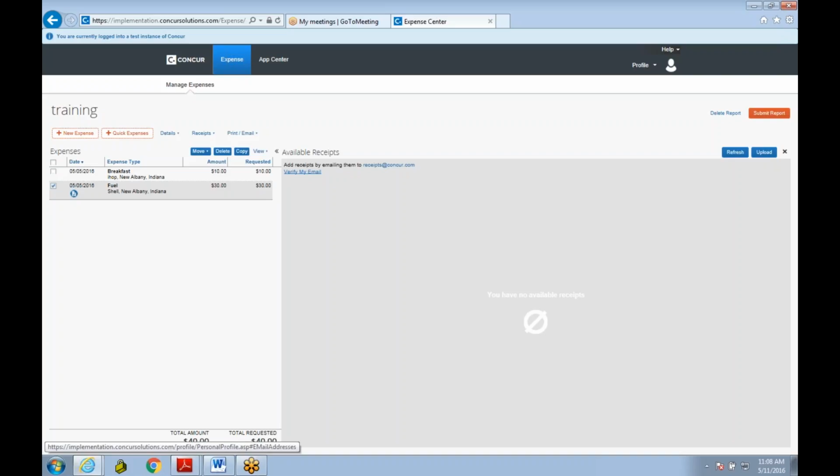Once in there, there will be a box to select, and you will receive a code via email to verify it. The emails will need to be sent from your Cenveo addresses in order to show under your profile. The email address that they should be sent to is receipts@concur.com. And once they have been emailed in, they will show on this screen, and you can upload them over here on the right hand side.